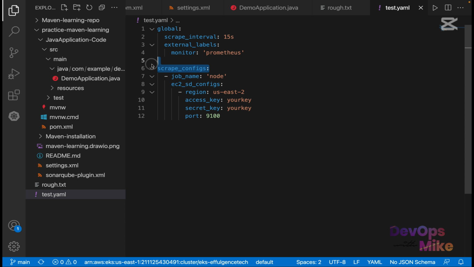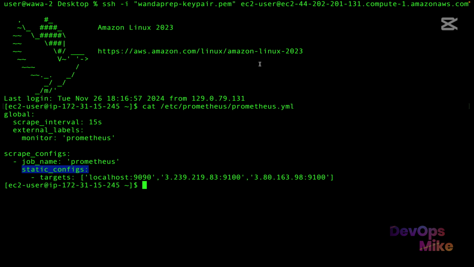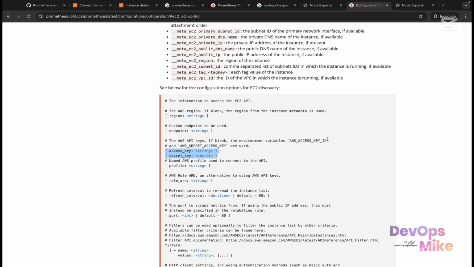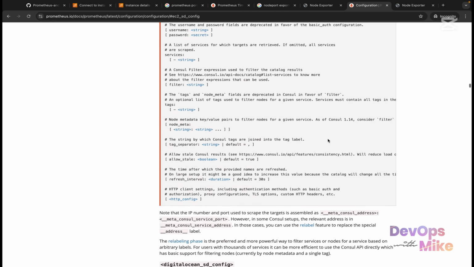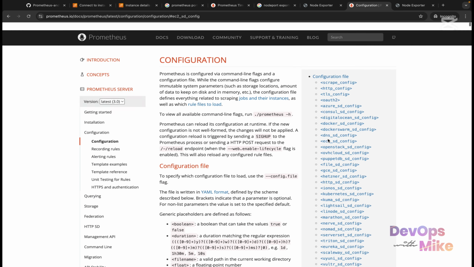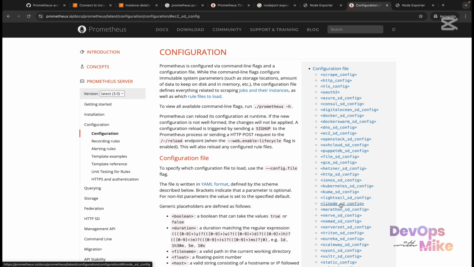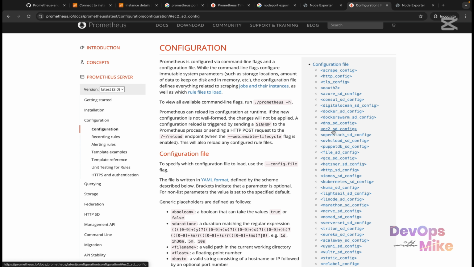Now for the scrape config name, we are going to call the name node. Now for the scrape config type, the configs which we are using is ec2_sd_configs. If you come to the official Prometheus documentation, there are other service discovery configurations which you can use depending on your project. Because we are running on AWS, we are using EC2, which is the EC2 service discovery config. You could use Docker service discovery config, Azure service discovery config, Kubernetes service discovery config, and the like. For our case, we are using the EC2 service discovery config.